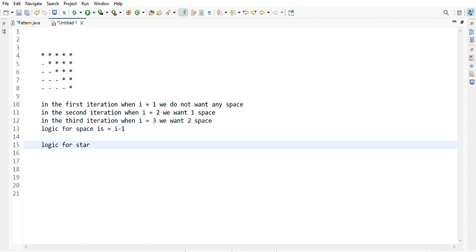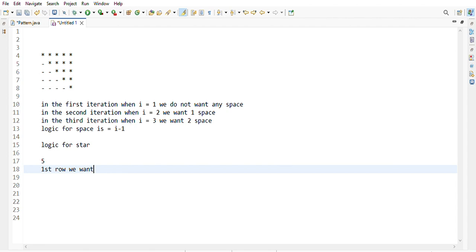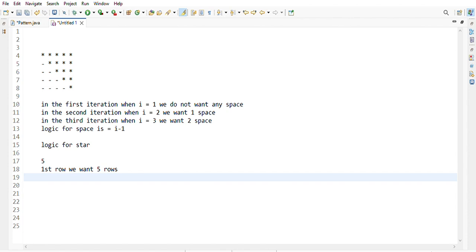Logic for printing the star. In the first row we want the number of stars equal to the number input by the user. Suppose the user input is 5, so in the first row we want 5 stars. In the second row we want 4. So what is the logic behind it? The logic should be rows minus i plus 1.